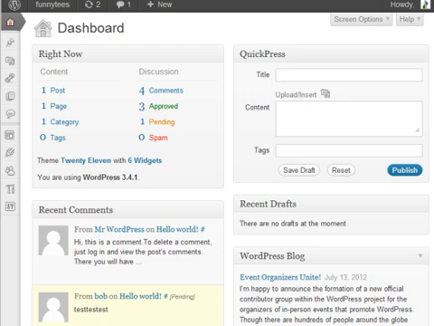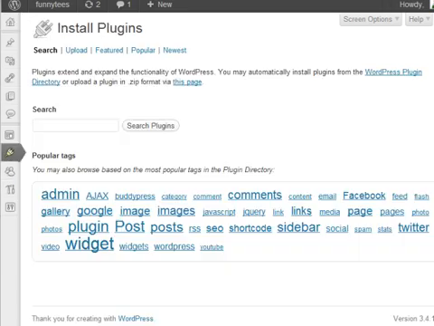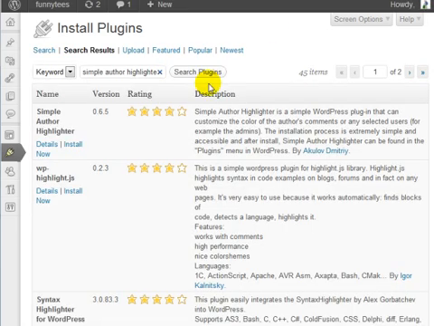So it's a plugin, and all you need to do is hop on over to the plugins section and click on Add New, and you're looking for a specific plugin called the Simple Author Highlighter. Click on Search Plugins, and it's the one at the top here. So we're going to go ahead and install this plugin.